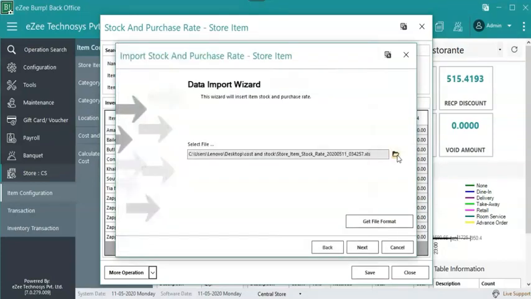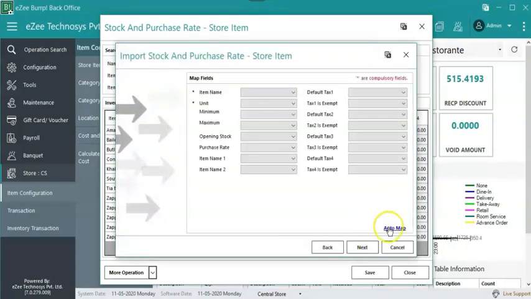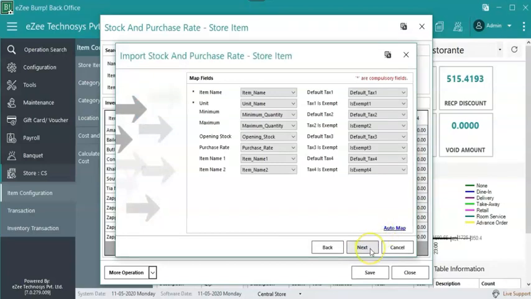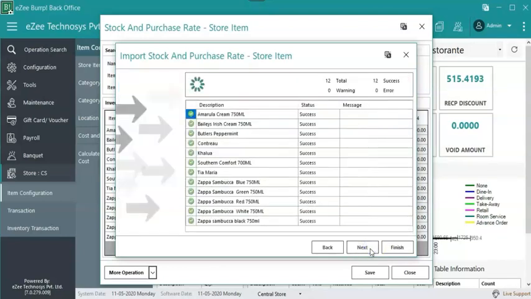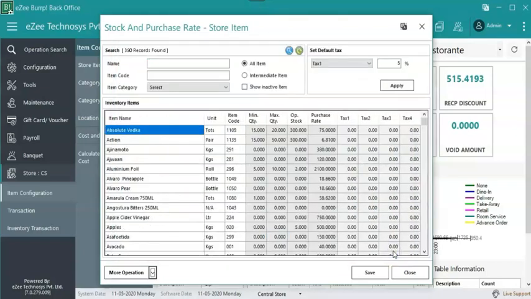Click on Next. Click on Auto Map, this will automatically map the fields used in the file. Click on Next. Items will be fetched from the file. Click on Next. Once you get success for all the items, click on Finish. Once the file is imported, all the data will be updated. Click on Save to save the details. Note, if any error comes, in that case, check the file format.